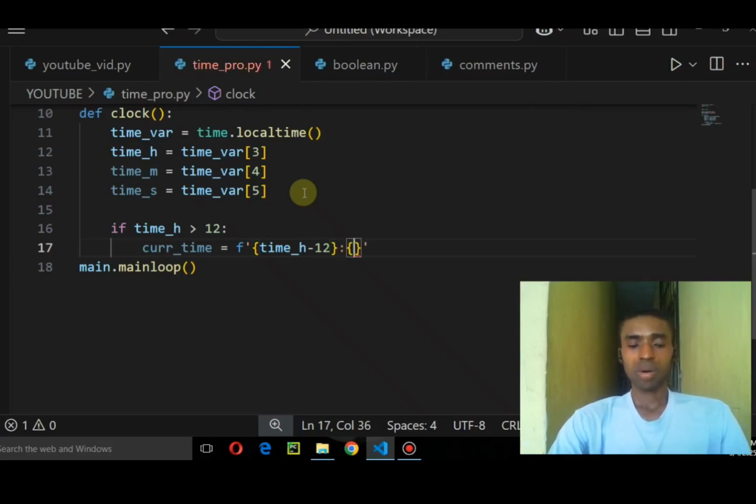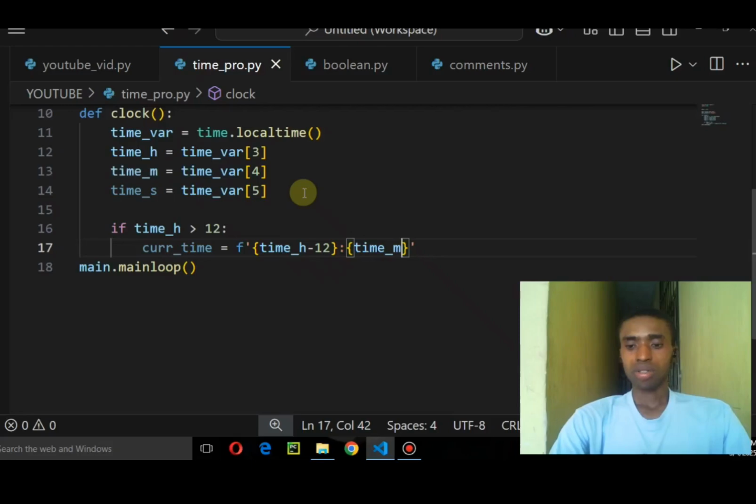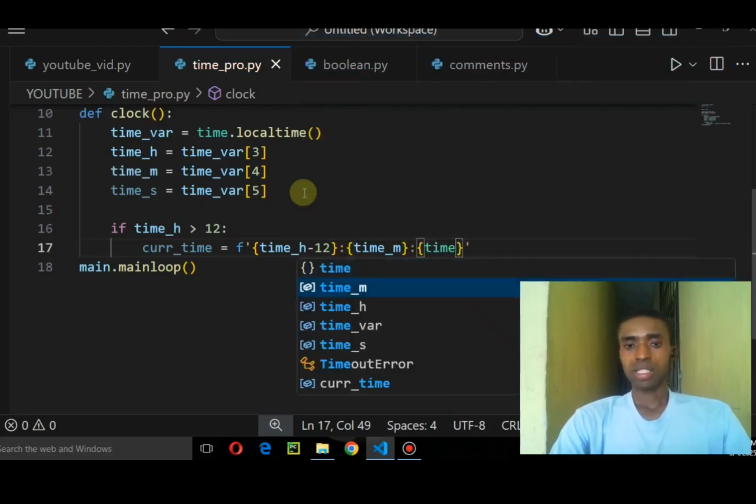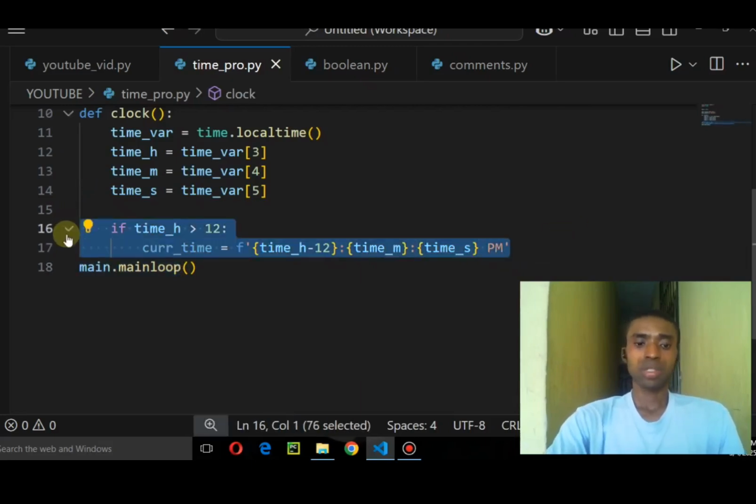Nothing is going to do our minute. We are going to say time minute. We are going to do the next one, time seconds, to get our seconds out. Right now we're dealing with PM, so I'm going to put PM here. So let's just copy this. It's going to be a similar thing.